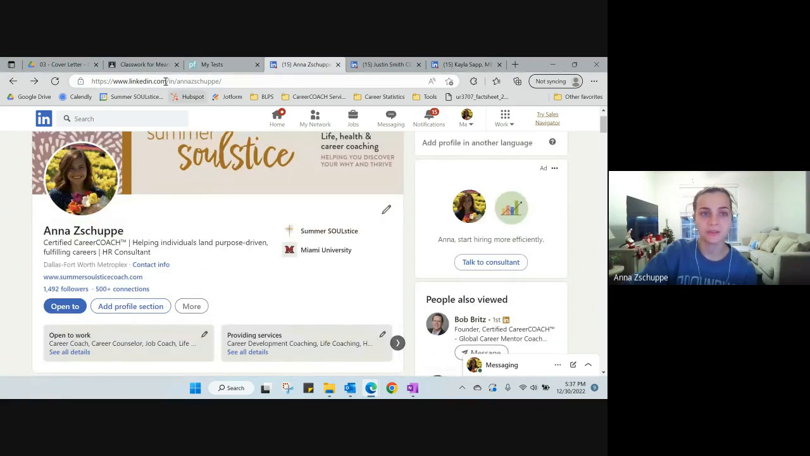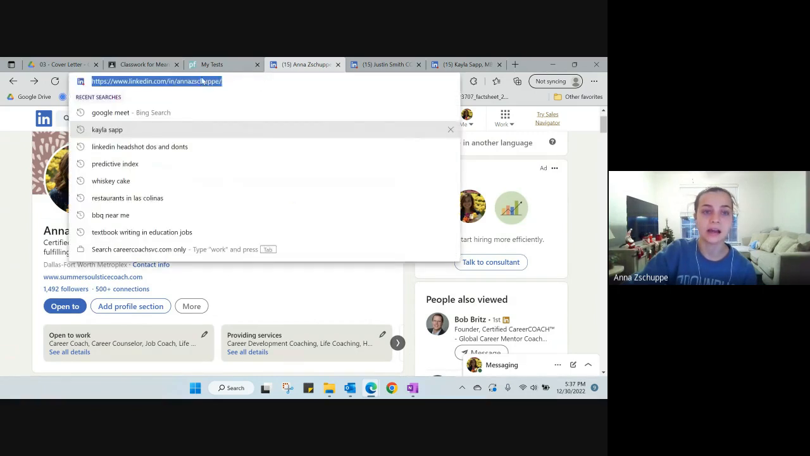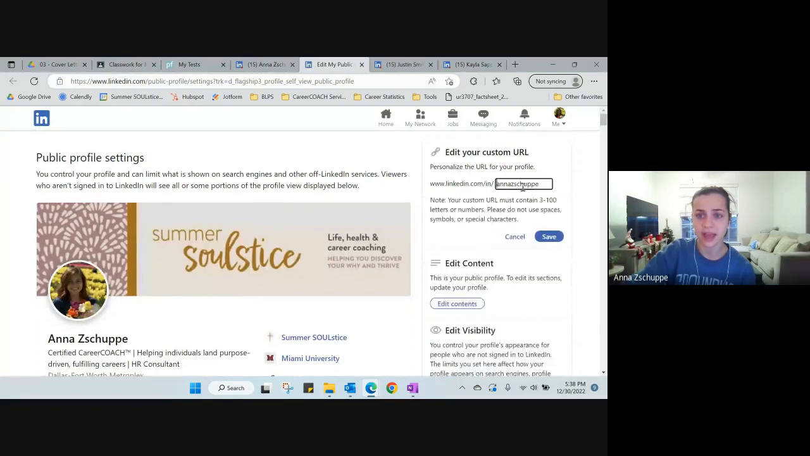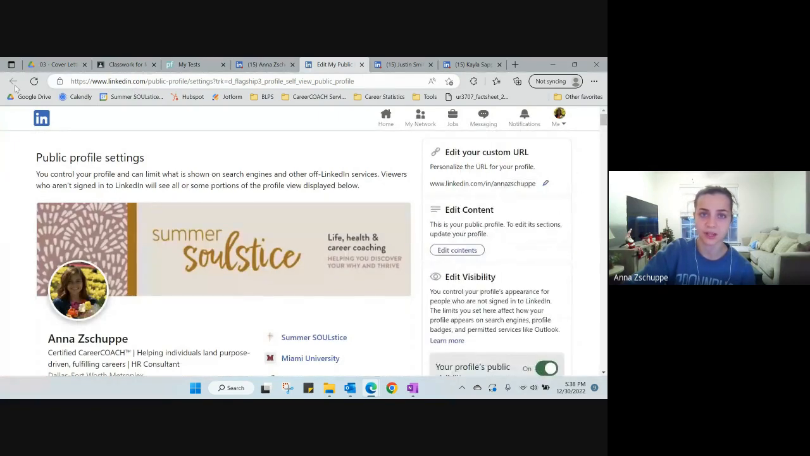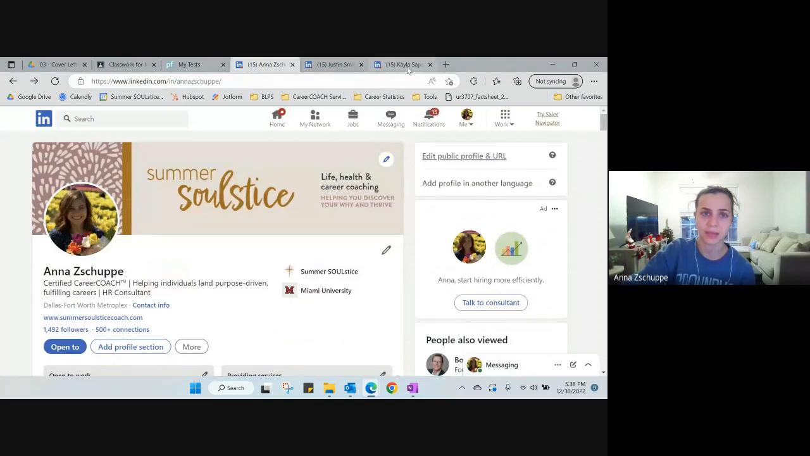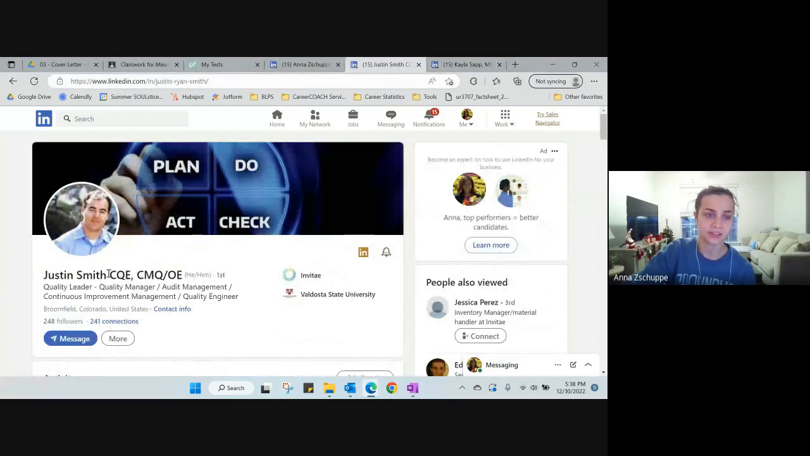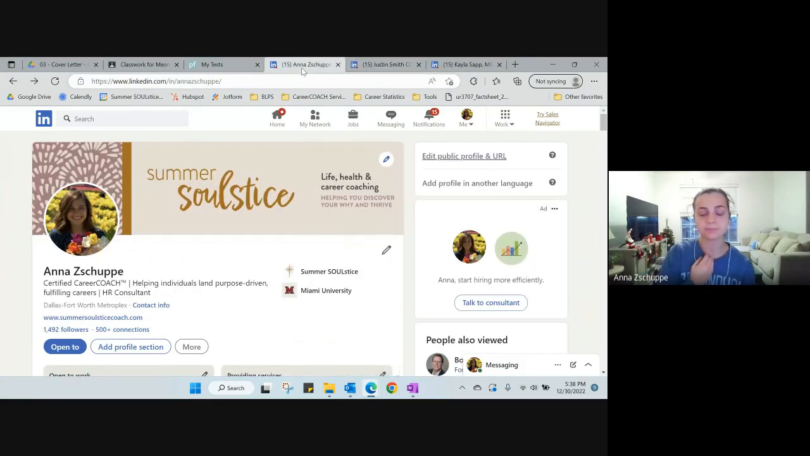What I'll also point out, I know I did this in the last video, but for your personal profile URL, make sure if there are a bunch of numbers and letters afterwards that you press edit public profile and URL. And from there, you can edit what it looks like. Mine used to have a bunch of letters and numbers, but now it just has first name, last name. And some people, if they have a very common name, like Justin is pretty common, he did Justin Ryan Smith. So just something to keep in mind and take note of if you haven't done so already.